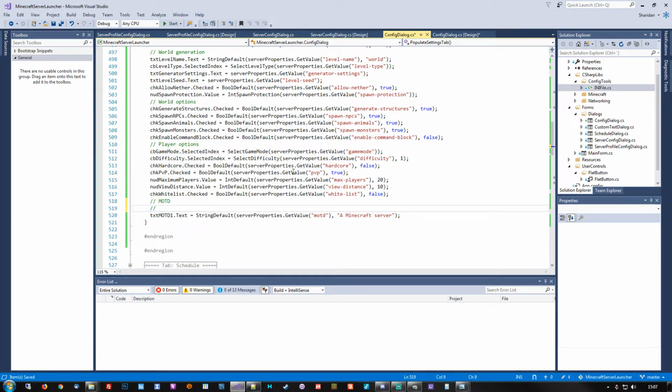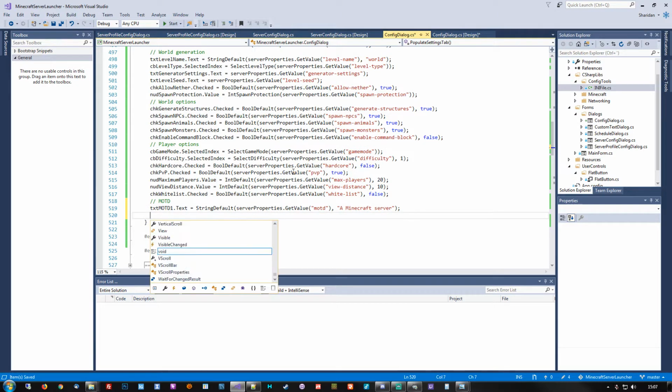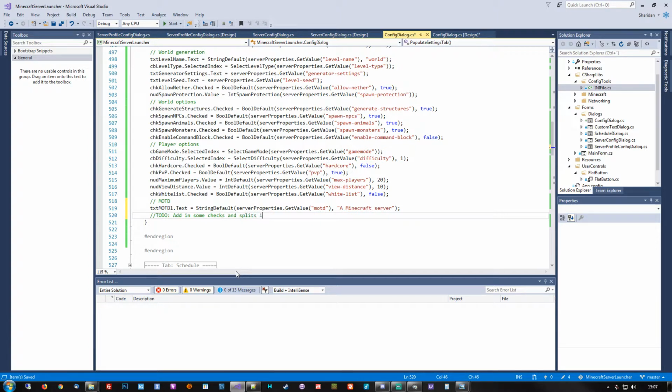We'll add in a to-do right here to keep ourselves informed what we need to fix. Add in some checks and splits if a new line indication exists. Handle custom colored stuff as well.